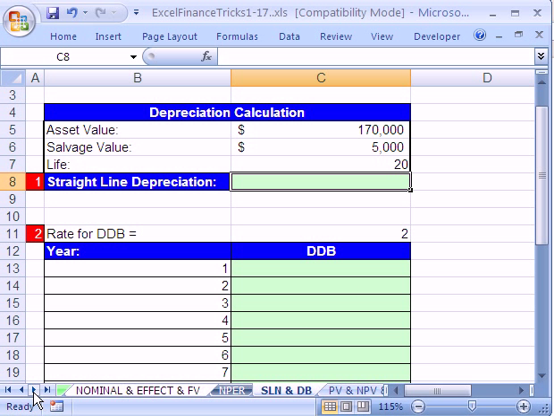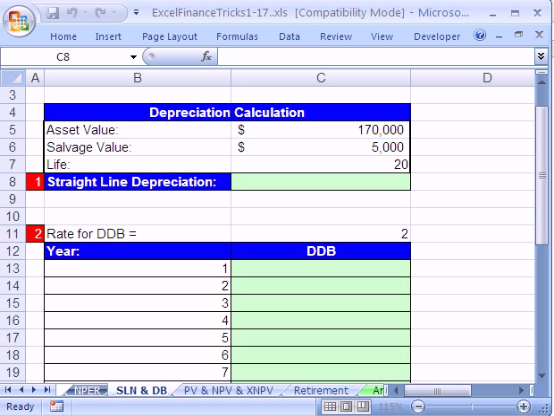In number 12, we're going to click on the SLN and DDB. That actually should be DDB for double declining balance, because we have to talk about depreciation. Sometimes with cash flow analysis, you need to consider depreciation. So in this video, we'll just look at a simple version of straight line depreciation and double declining balance.